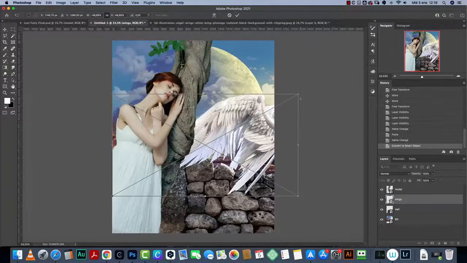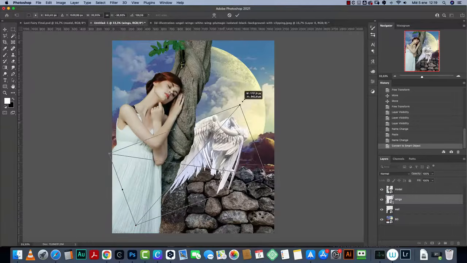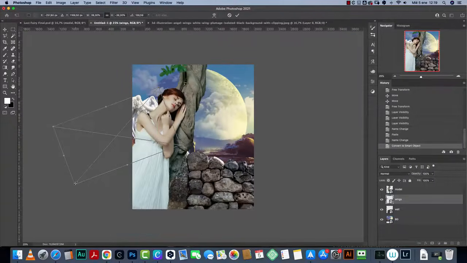You can see the keyboard shortcuts that I press, so you can see what I'm doing, but I'll try to mention everything that I'm doing. So basically what I'm doing here, I want to place the wings here in a way that it's realistic. You can also modify this with the puppet warp, but I want to have them smaller.